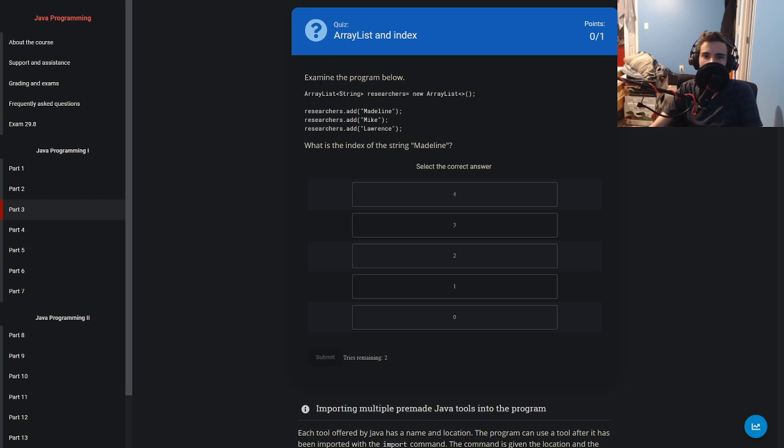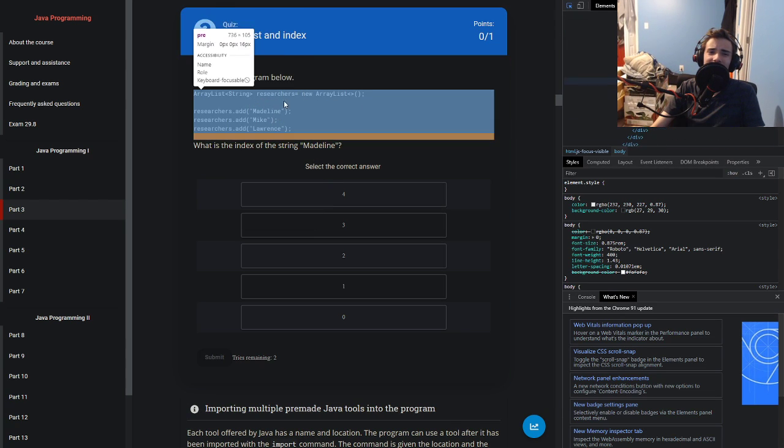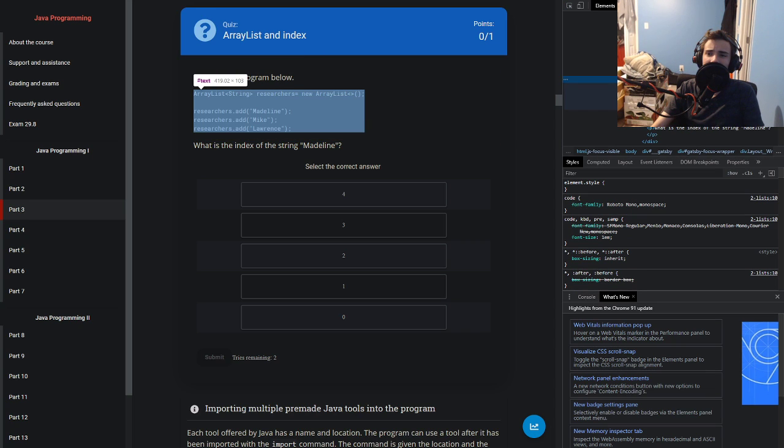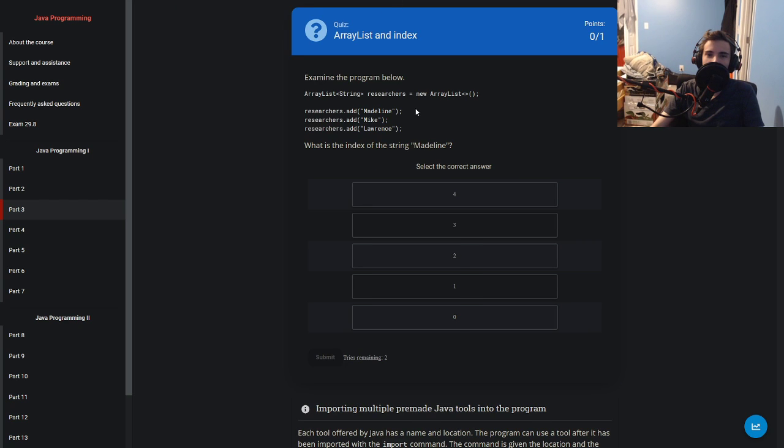Alright, examine the program below. ArrayList<String> researchers equals new ArrayList. researchers.add Madeline. researchers.add Mike. researchers.add Lawrence. What is the index of the string Madeline? Insane.